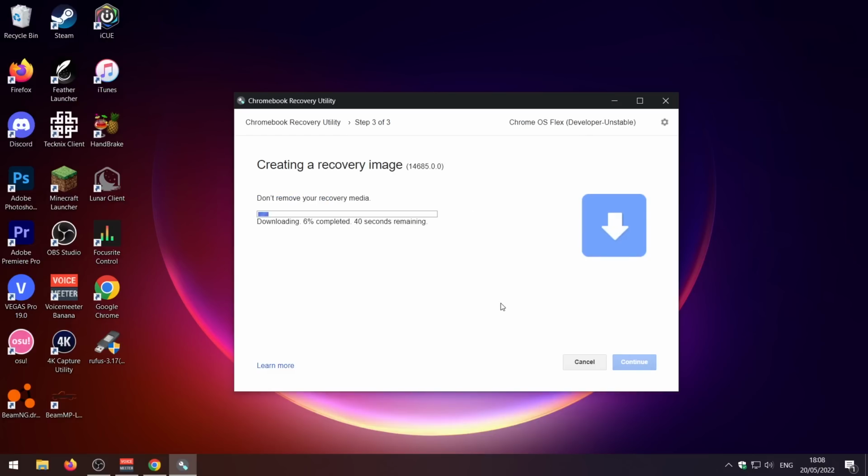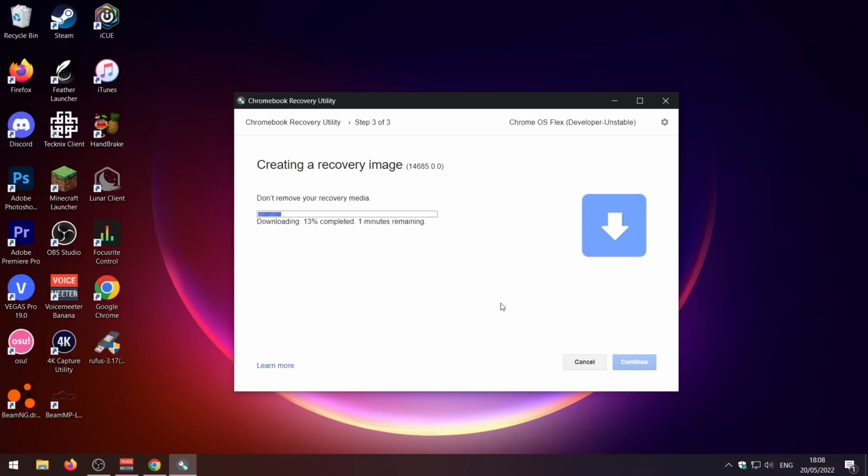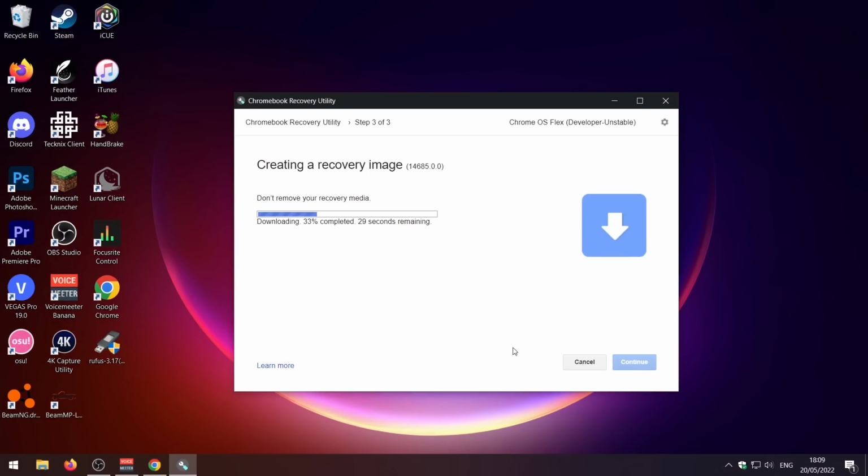So what this is doing is basically downloading ChromeOS Flex and burning it to our USB. Pretty simple install. Don't need to use Rufus or anything like that. We don't have to mess around with ISOs. It does this completely all for you. So yeah, sit back and I'll be back once it's finished.